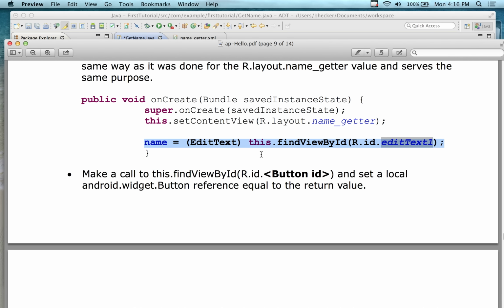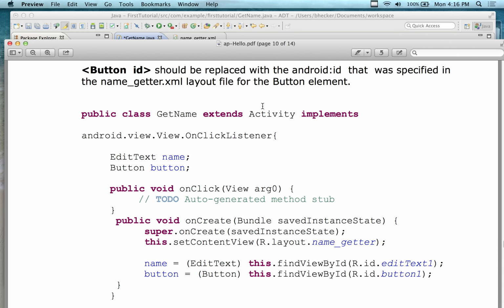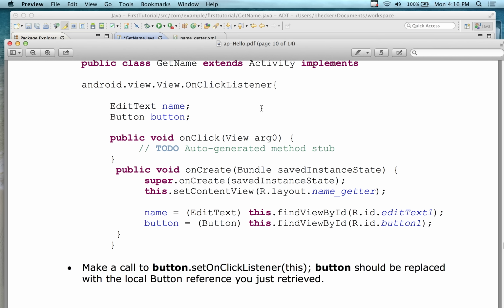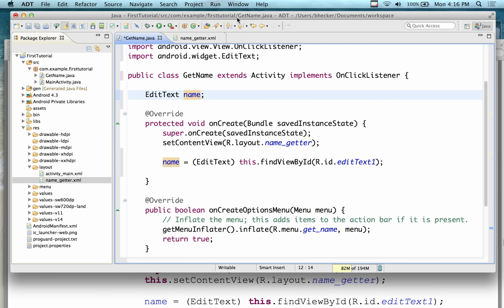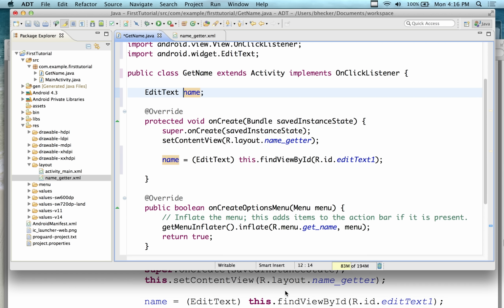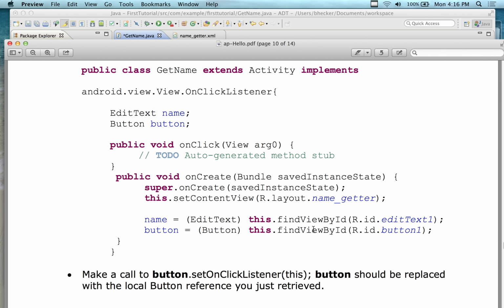So now what we're going to do here then is implement the onClick listener. So when the person on the name getter, and I am good, I am editing name getter, or get name, which is good. For a minute there I thought maybe I was editing the wrong one. When the user clicks the button, then we're going to take the name and we're going to do something with it. So we have the button here. It's going to be the button. We have the name, which is going to be the name.